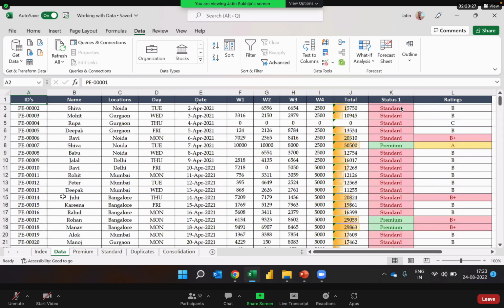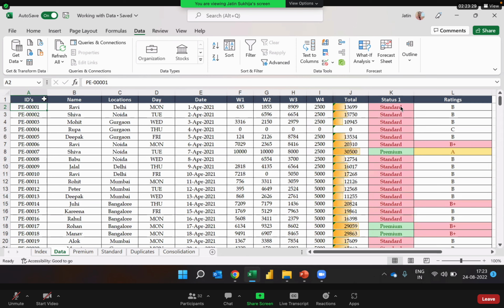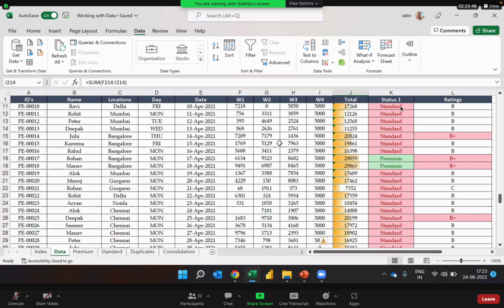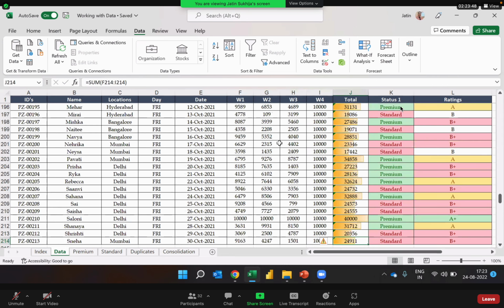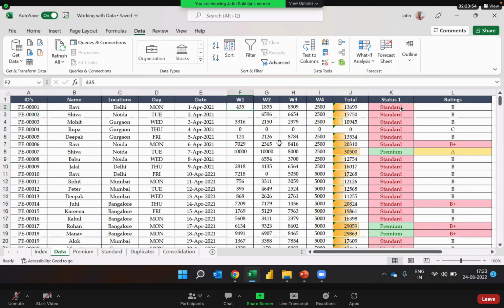But instead of keeping my data sorted on ID numbers, now I would like to sort my data on the basis of total transactions, which means the ID which has the highest transaction, I want to see at the top, and the ID which has the lowest transaction, I want to see at the bottom. So what I have to do is I have to sort my data on the basis of total transactions.